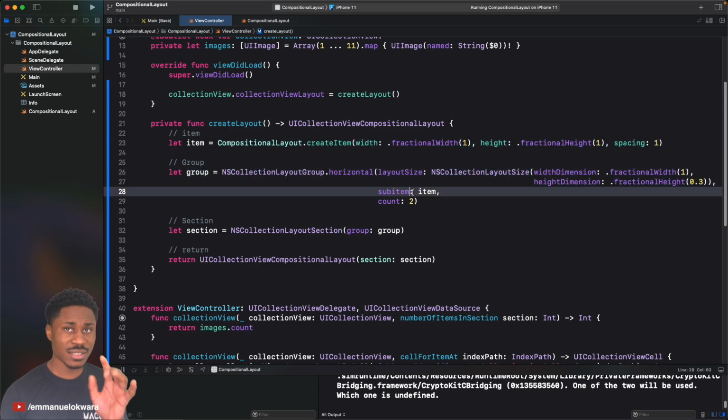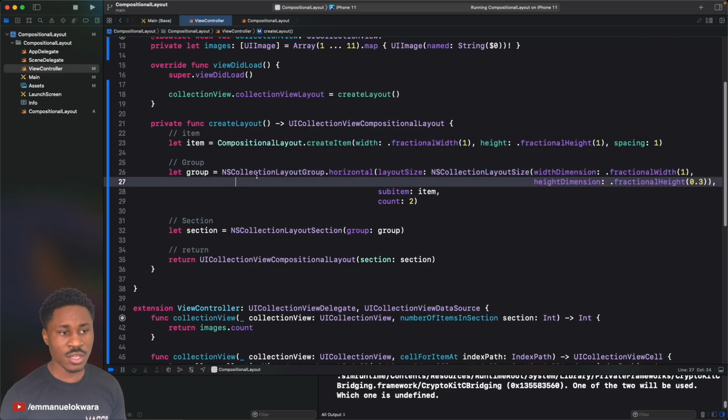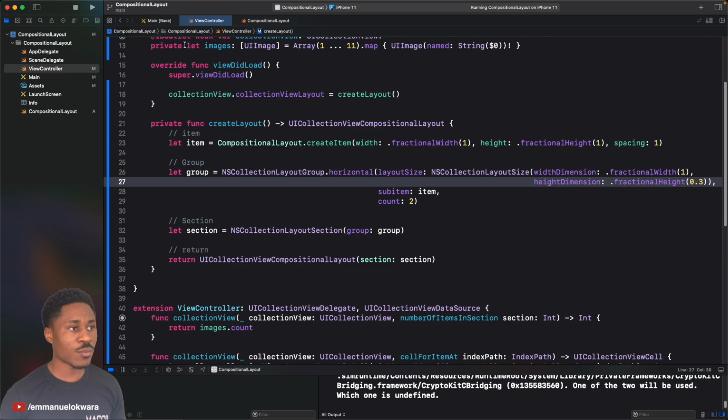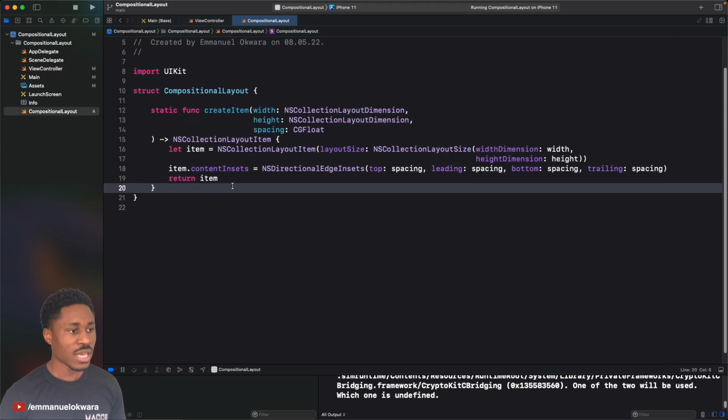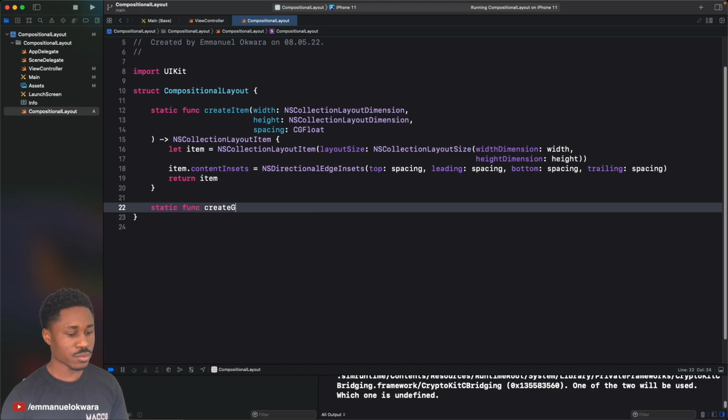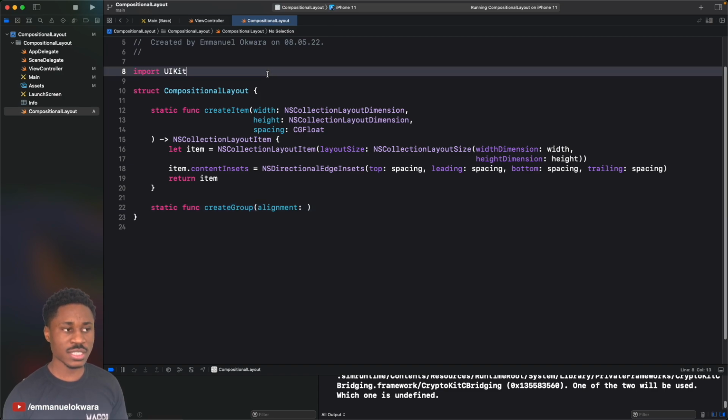But the group is going to be just a teeny bit different, because for the group, we can create a horizontal or vertical group. So what we're going to do is head over here, and we're going to create a static function. So we're going to say static func createGroup. And for the group, first, we're going to have the alignment. But for the alignment, we're going to create an enum to basically just hold the case, or the type of alignment that we have.